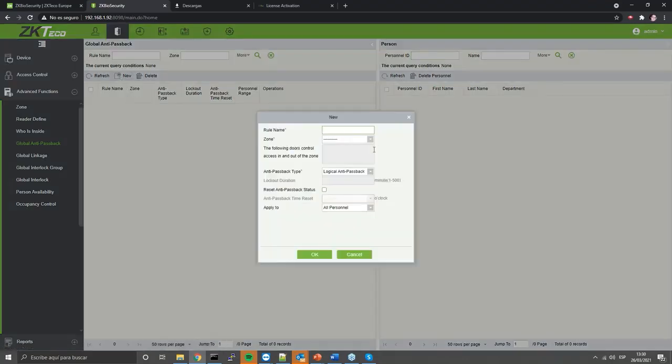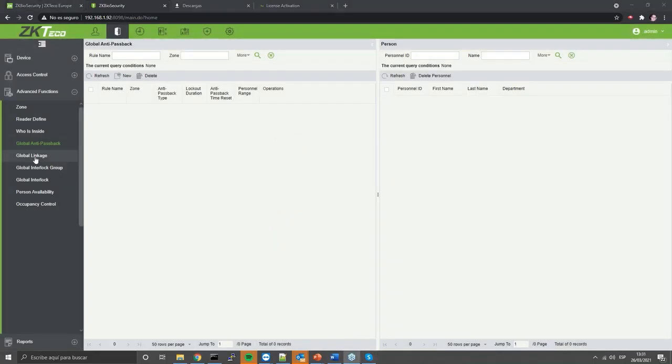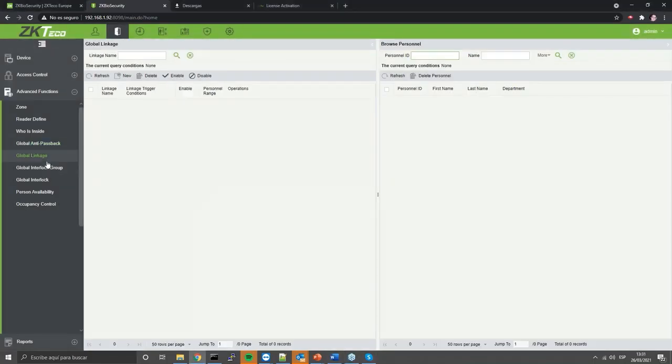So say rule name, zone, entrance. Okay, different doors control is a type of anti-passback. Apply to person, etc. So how this works is that, as I said, more than one device controls each zone. But different functions that I have.